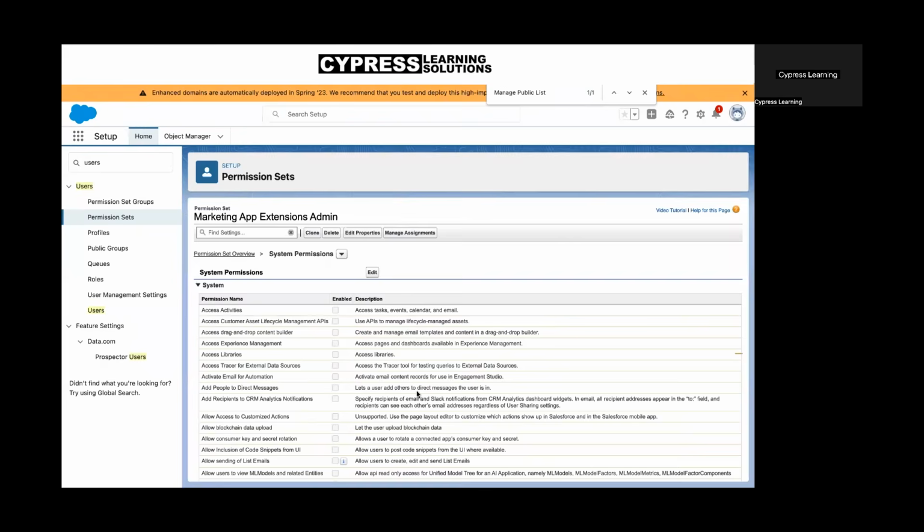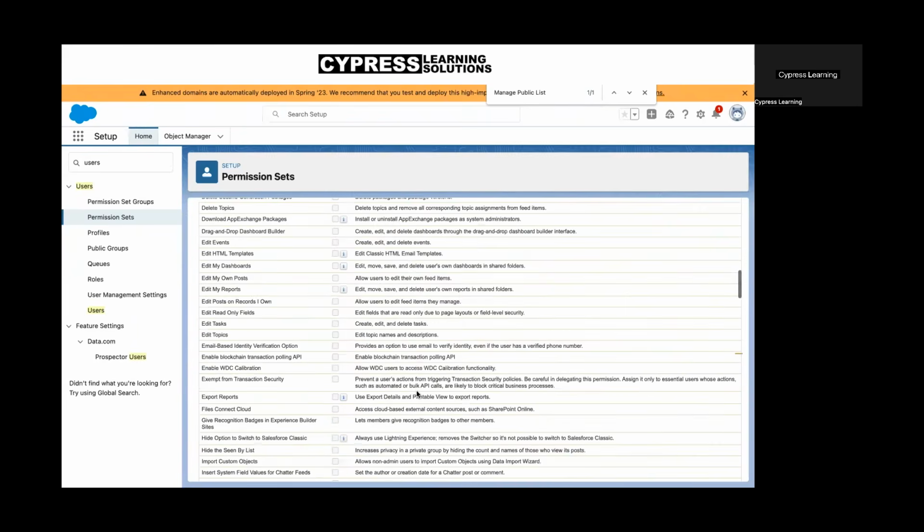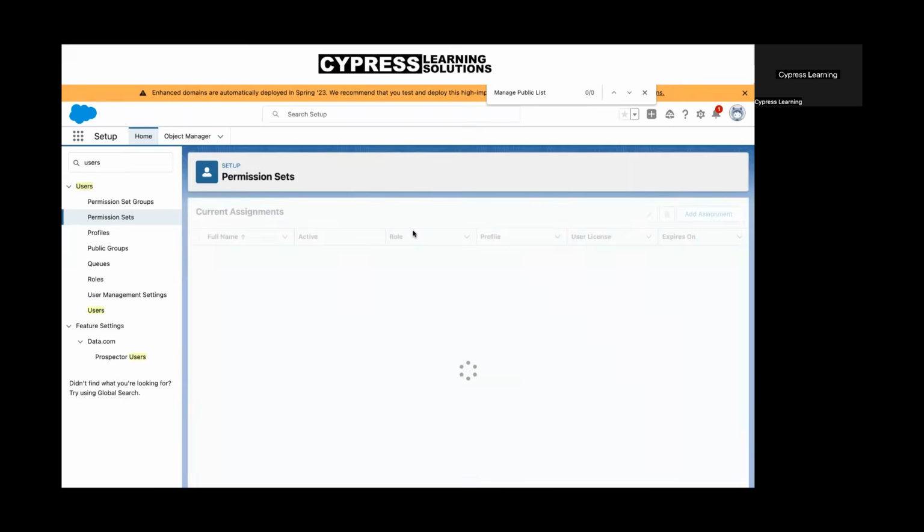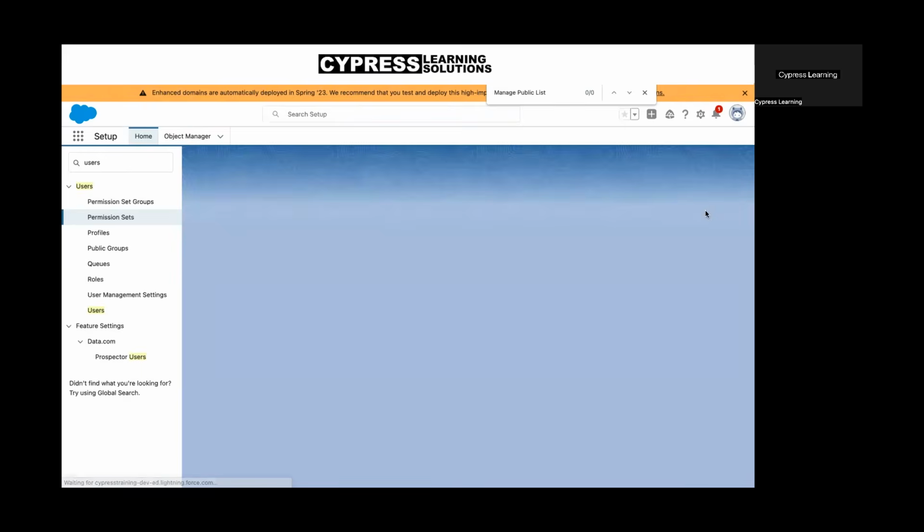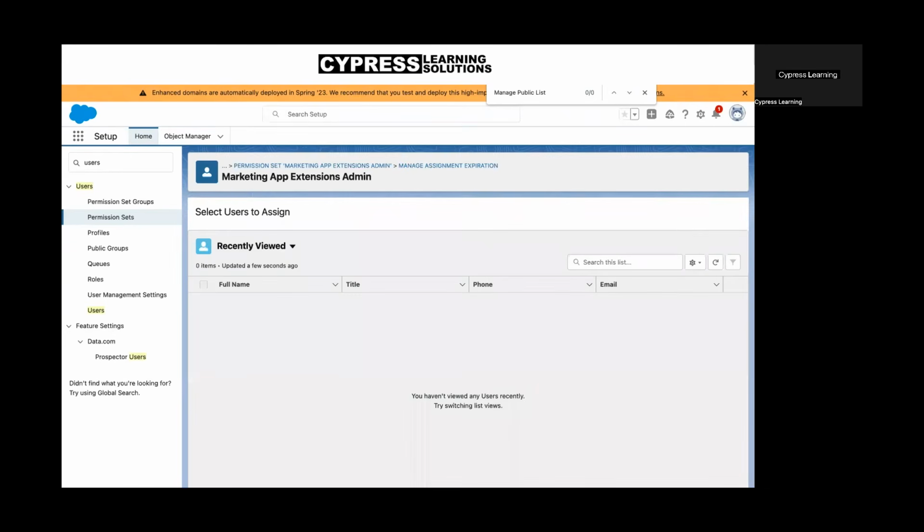Now, once we have our permission set created, we are going to go to manage assignments. We'll assign the correct users so we can have access to build out these extensions here.